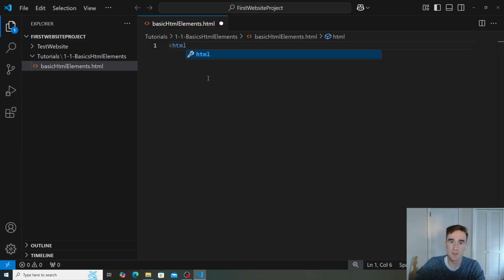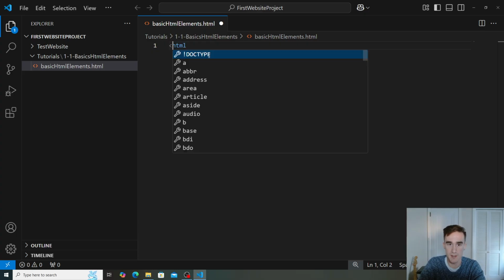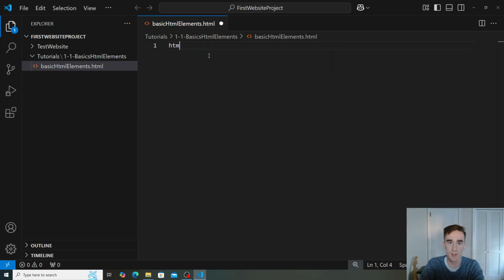Now, with using Visual Studio Code, we'll get lots of hints like this. You'll see this wrench button here with HTML next to it. Let's click enter. Oops, I'll try again. HTML, and then click enter. So the reason this didn't work the first time is I started to use the bracket, but if you just write the word HTML and then click enter or tab, it will create the brackets for you.